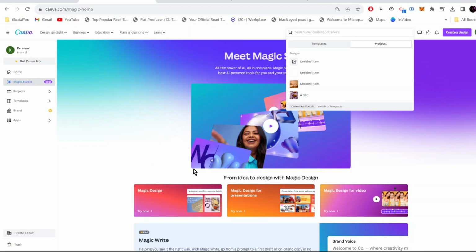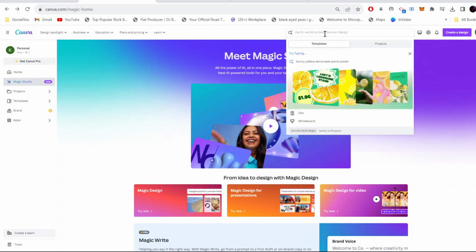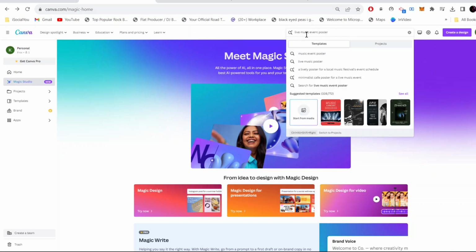With this new feature, you no longer need to create a design manually. Just ask the AI to create whatever you are looking for. Describe what you want to create in few words and the AI will generate templates based on that. So let's say I want a poster for my music event. Alright, so I've written live music event poster and it has generated even a few prompts.